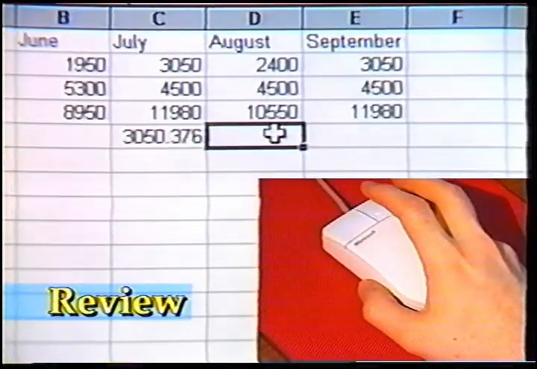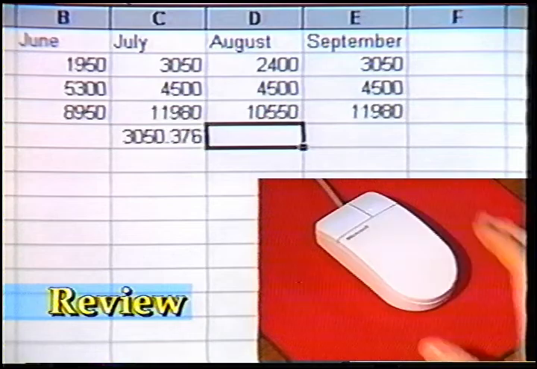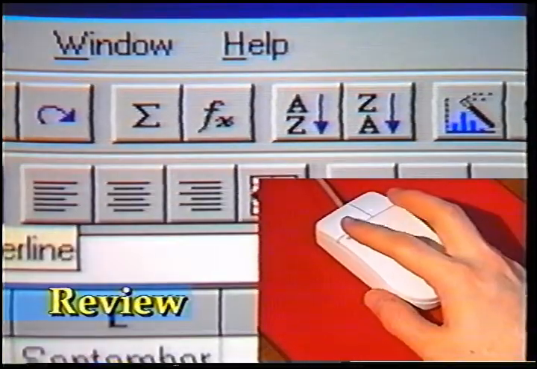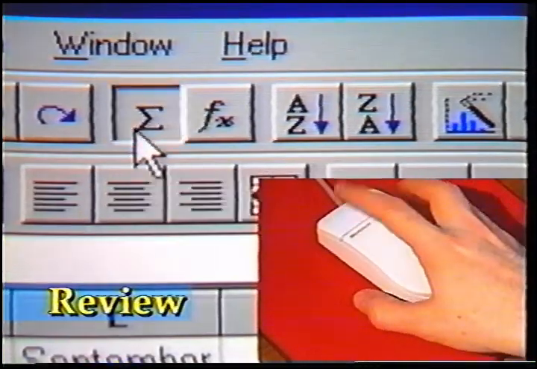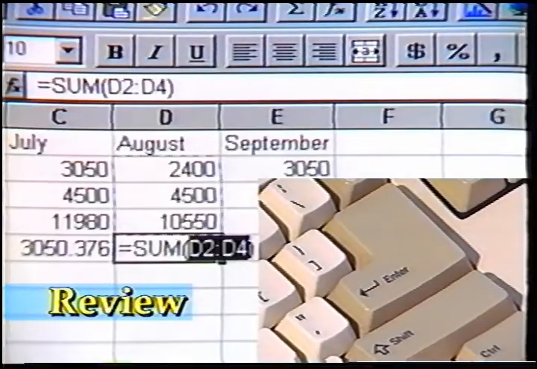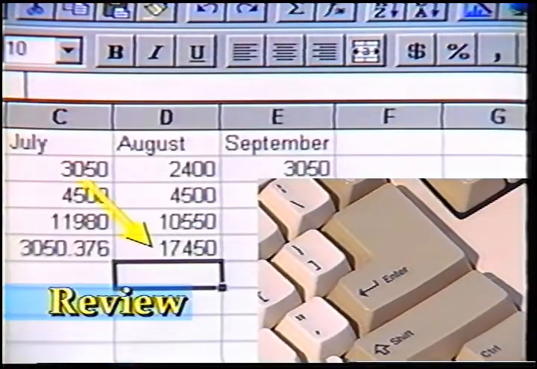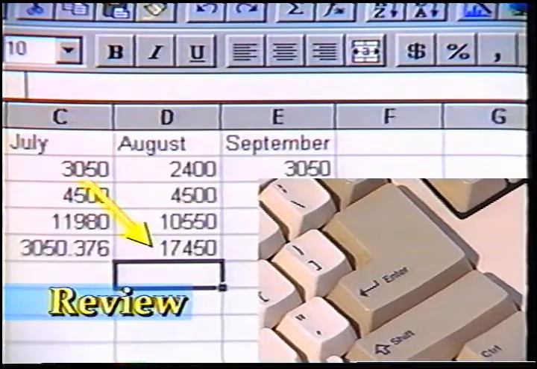To use the sum function, click on the cell where you want the total to appear. Click on the Auto Sum button, then press Enter. The sum of the cells you're adding together will then appear in this cell.